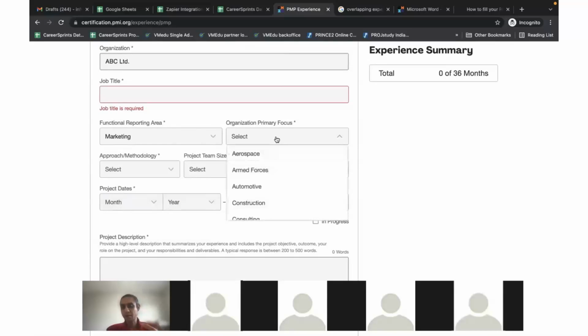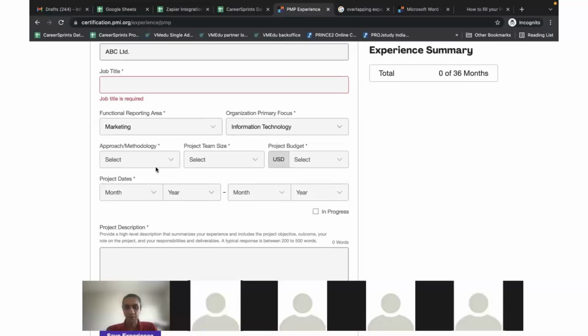And what was the primary focus of the organization? So primary focus basically means the organization's industry. So whether you were in healthcare, automotive, construction, or the media industry. So let's say I was in information technology. So I would write information technology.